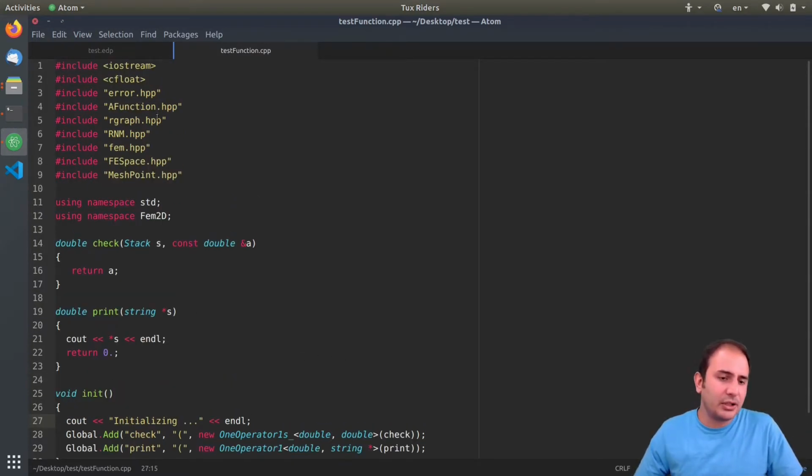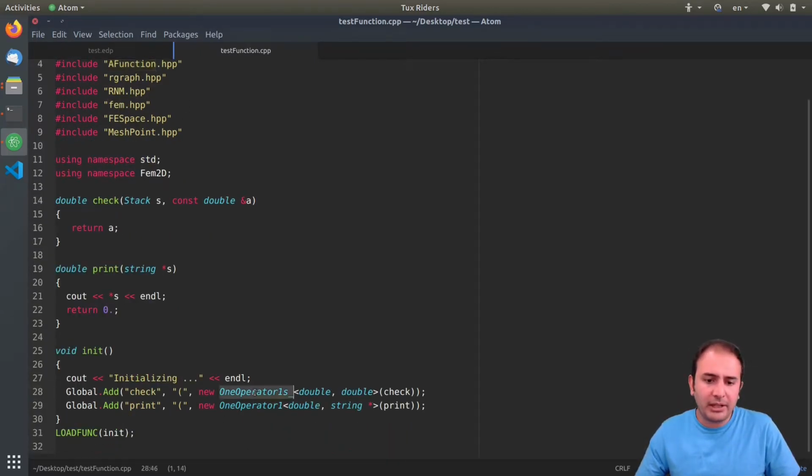So I have a couple of includes here and then some namespaces. These are not important, but they are required. And then this is an important one, a header file, a function.hpp, which contains all the function definitions that we need here, including this one, operator 1s, which means that we have a function that has only one input, and then we also have access to the data that comes from the mesh using this object.